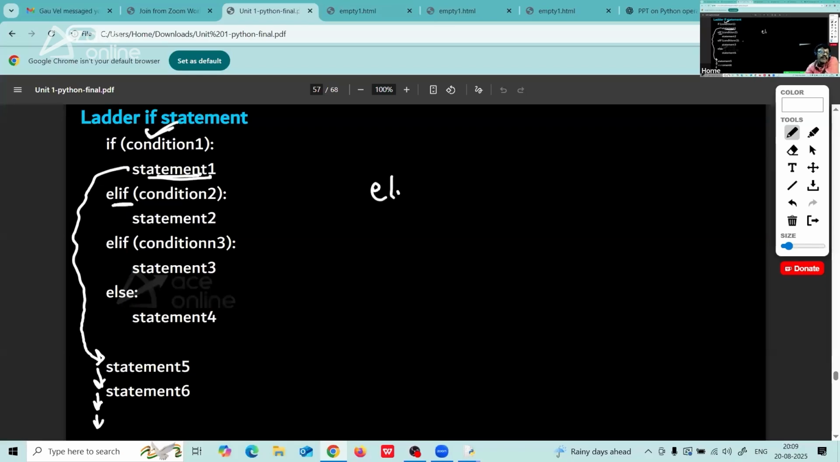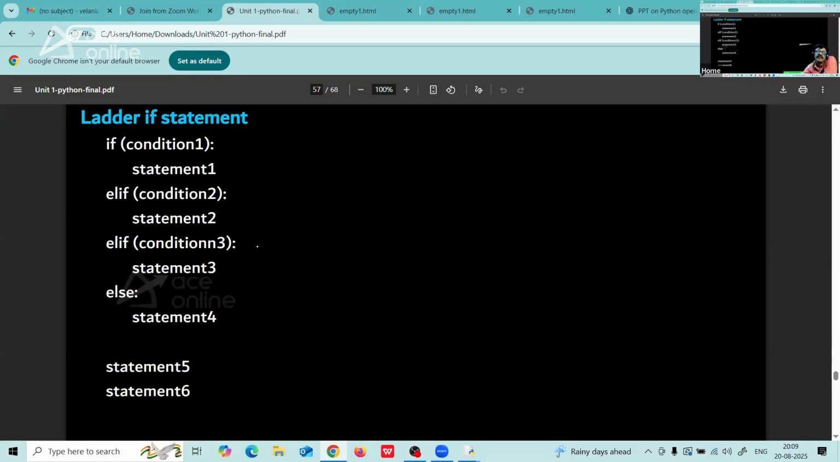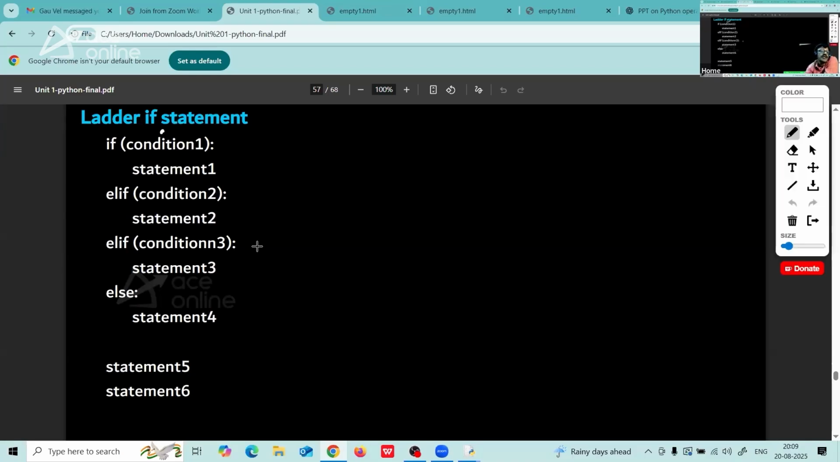Now this elif is actually else if. But there is nothing called else if in Python. Else if was there in C, C++, Java. In Python, we write this as elif. Okay. Now how do you read this? Suppose this condition is true. Then statement 1 will run and the rest of the part will simply be dropped, and statement 5 will run, 6 will run, and the rest of the program will run.